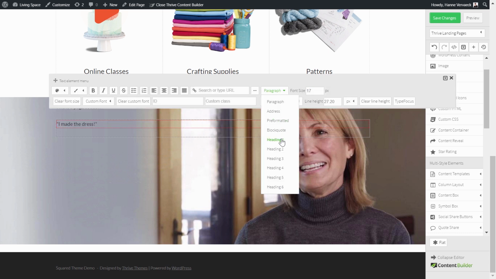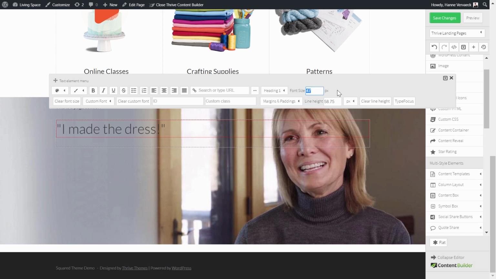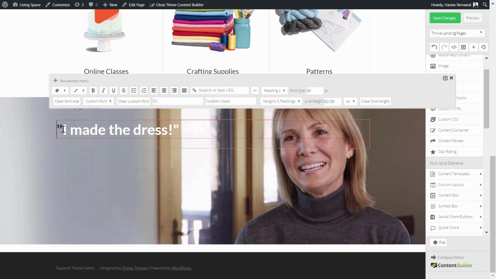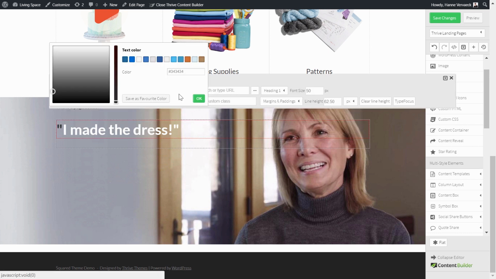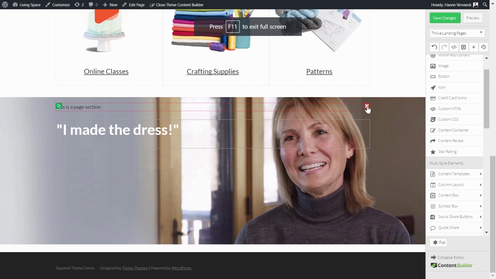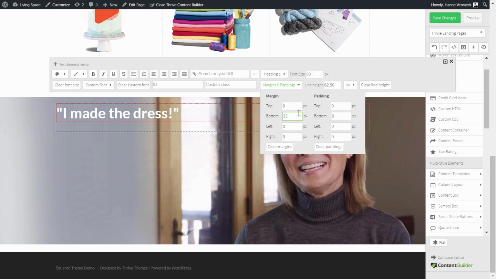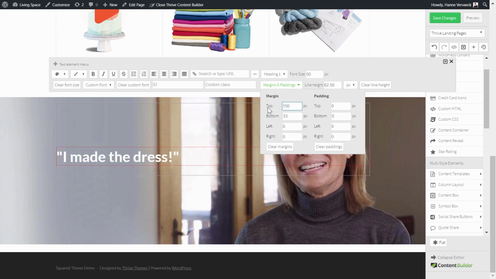Let's make this a heading. Make it a bit bigger. Let's bold it. Change the color to white. Oh, I didn't select this first one. So now it's white. Let's delete this element and let's apply a margin, a top margin, so that the element is in the right spot.